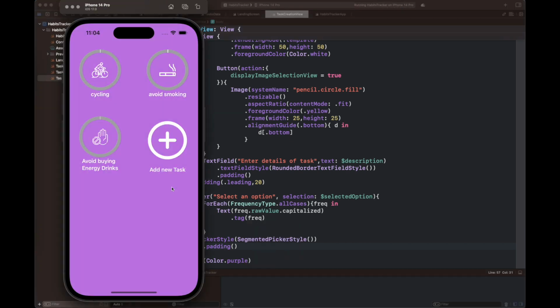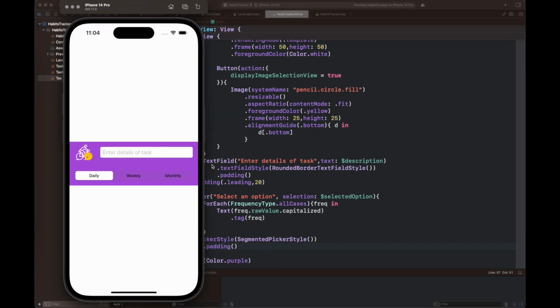So I've played the code and you can see that this is the UI we have created up till this point.